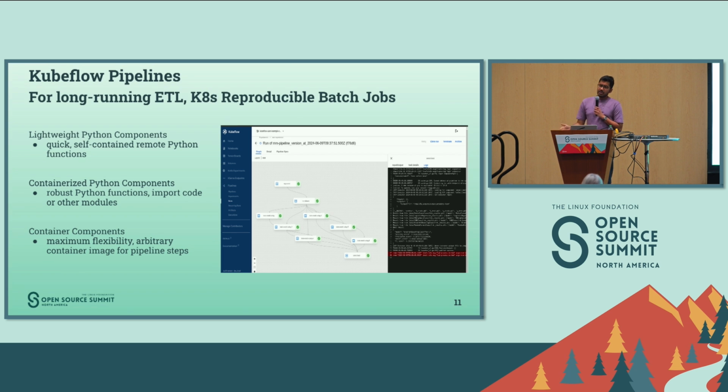There's three main ways to write Kubeflow components. Components you can think of as steps. Different levels of complexity. You can have very basic Python components, which are based using just normal decorators, or you can write very complicated, fully custom containerized components. So if you have some very specific Java code that you need to run that interacts with Spark in some weird way, you can do that.